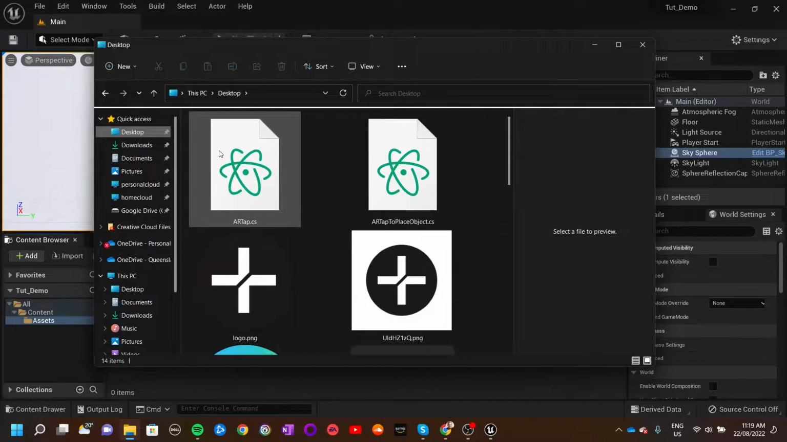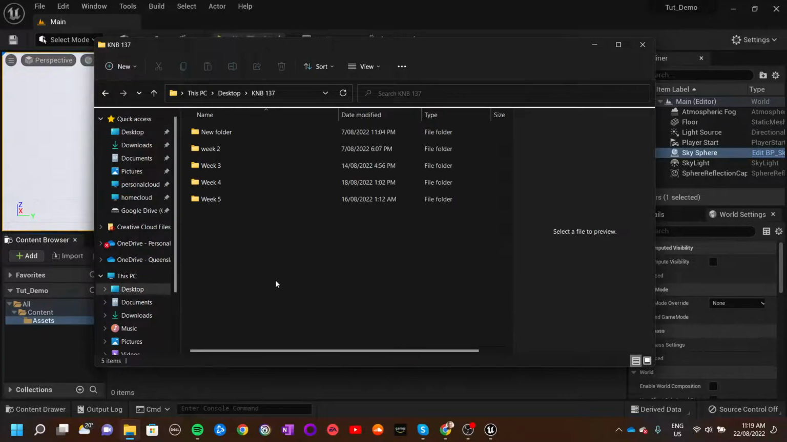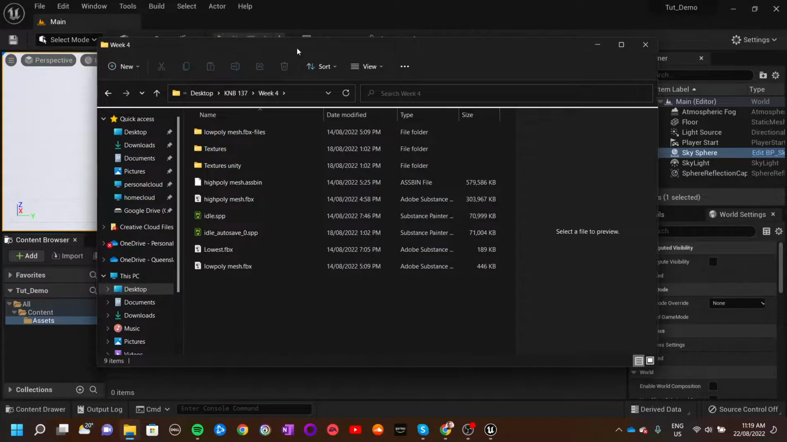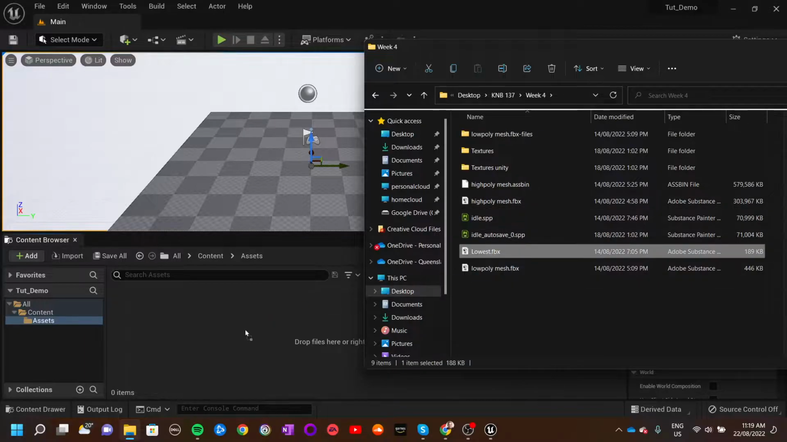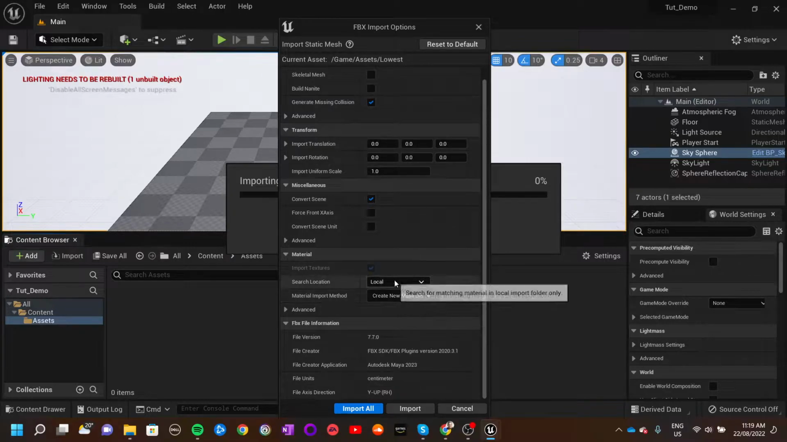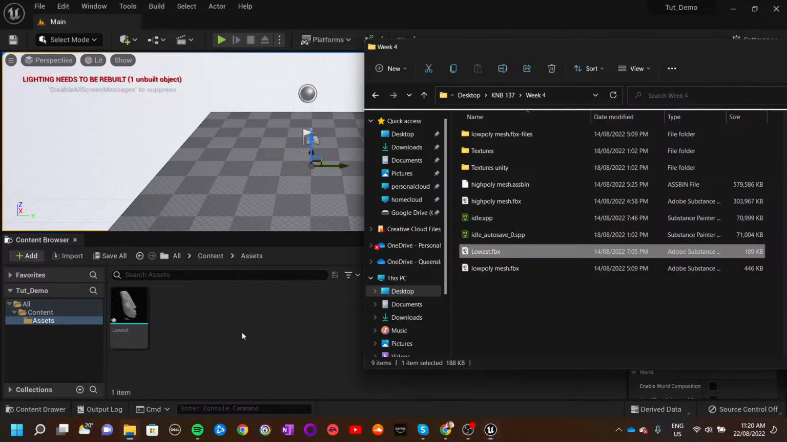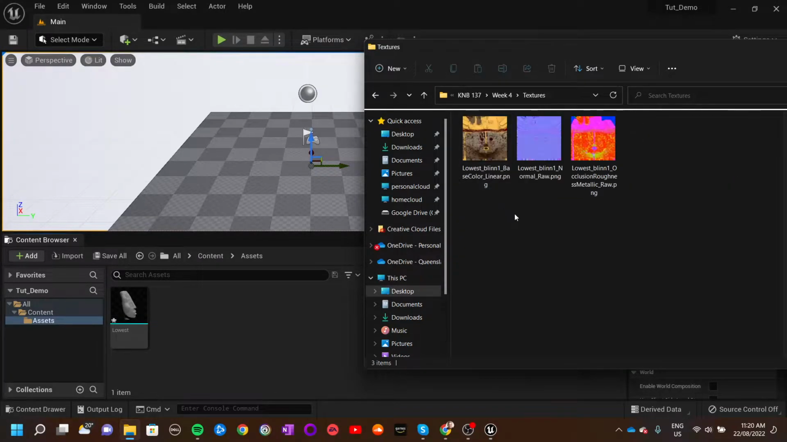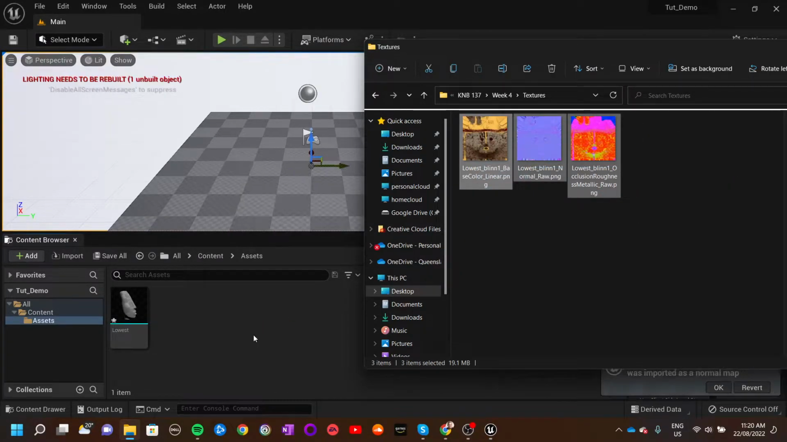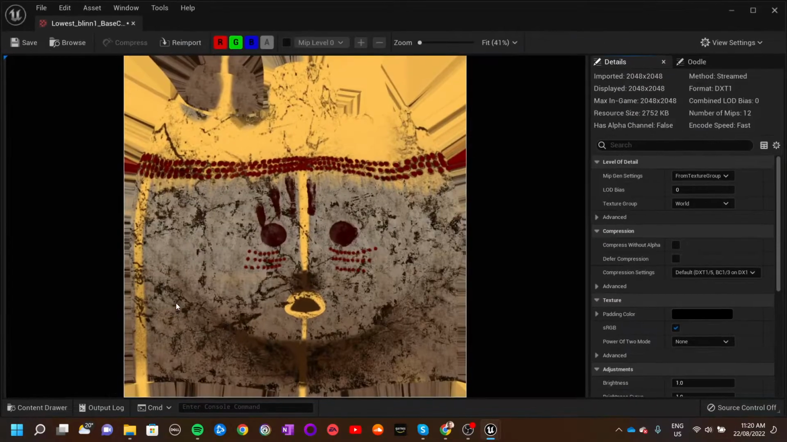Quickly bring in my assets from week 4. So that's my model. Again, I don't want any textures. Do not search. Do not create a material. Don't import textures. And I'm just going to import it. And I'm going to go to textures and bring in all my textures. Right? I'm going to double click on my textures.